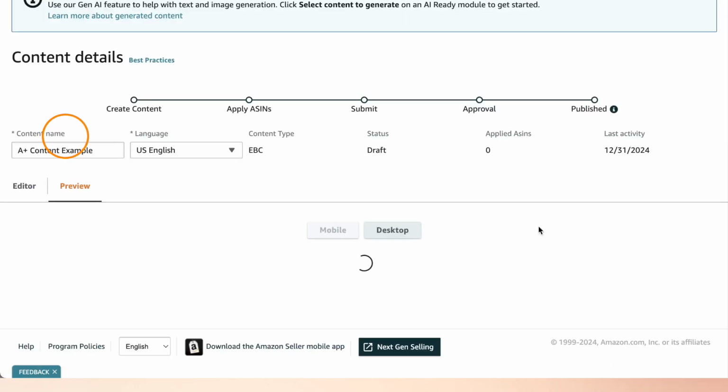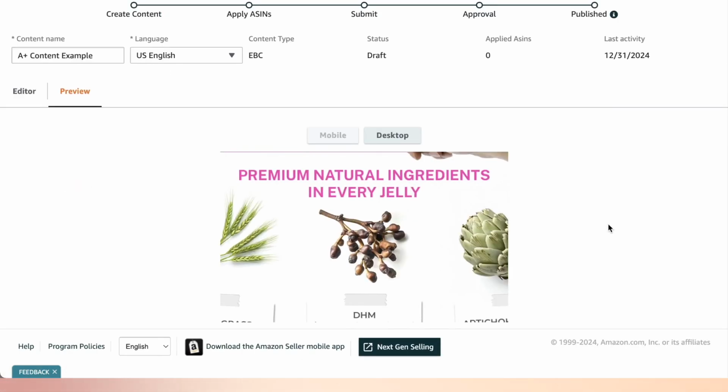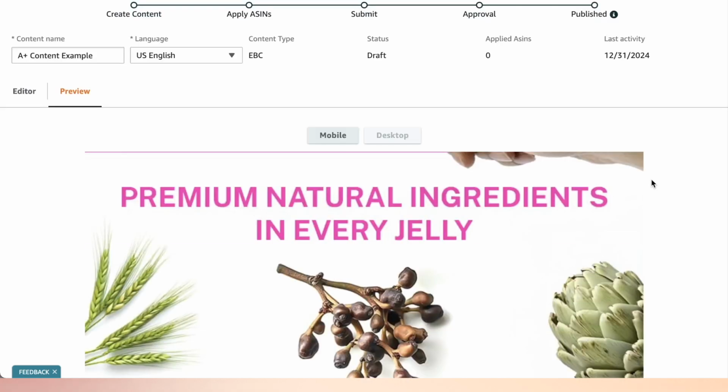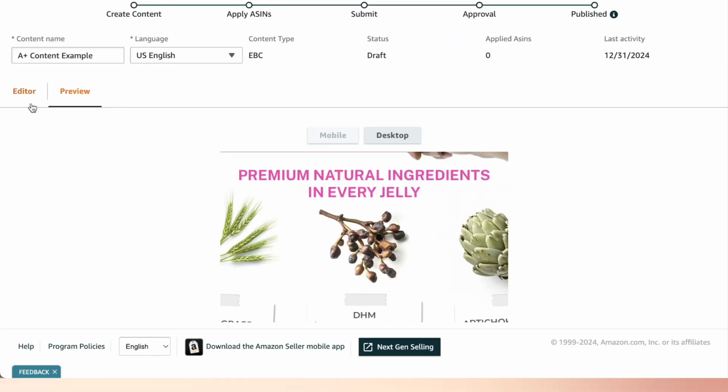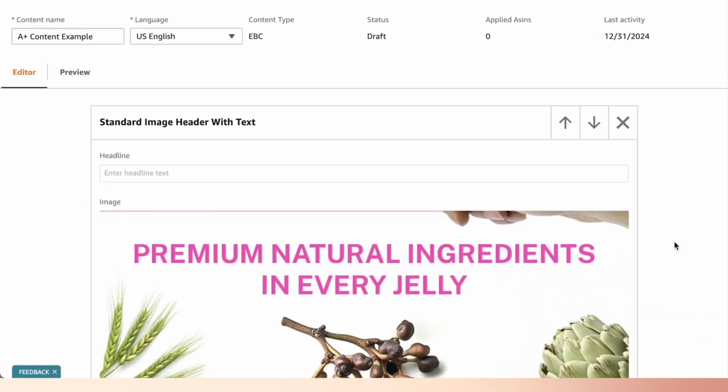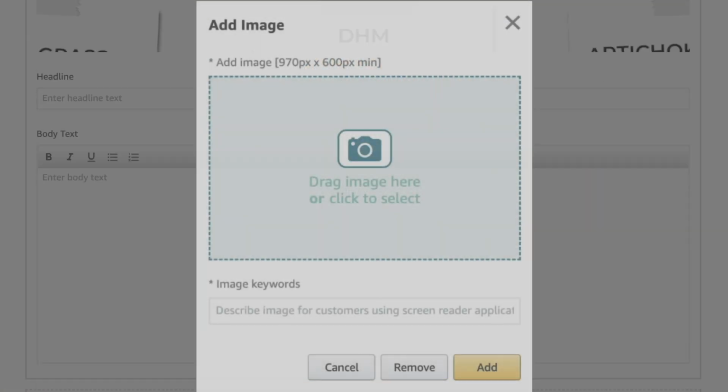You can even get a preview of what it would look like for mobile users as well as desktop users alike. So make sure that you are using the right dimensions for each image.